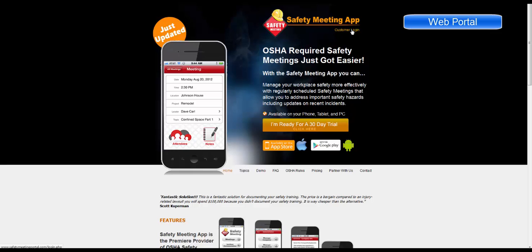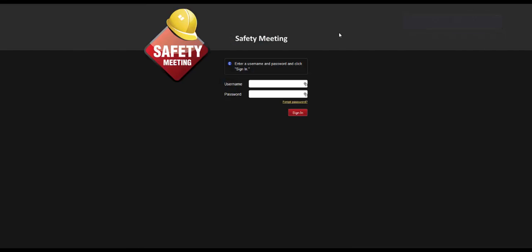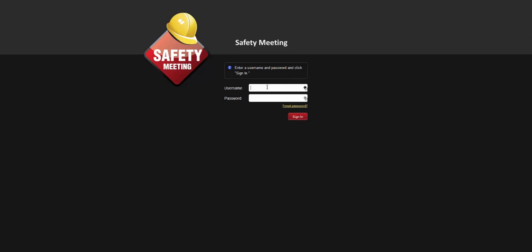In your browser, go to www.safetymeetingapp.com. Once there, select Customer Login in the upper right corner of the screen. You'll be prompted for your username and password, which is the same that we used earlier to log into the app. Again, if you forgot your password, click the Forgot Password link and it will be emailed to you.